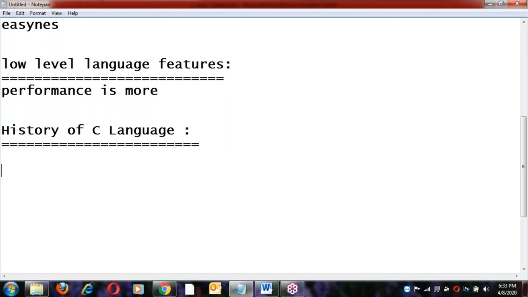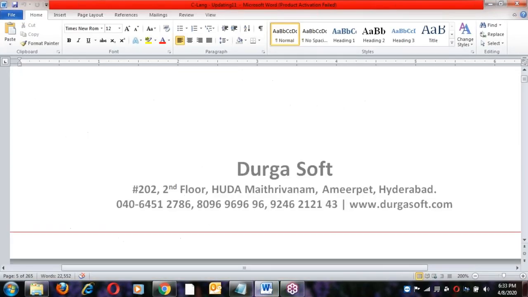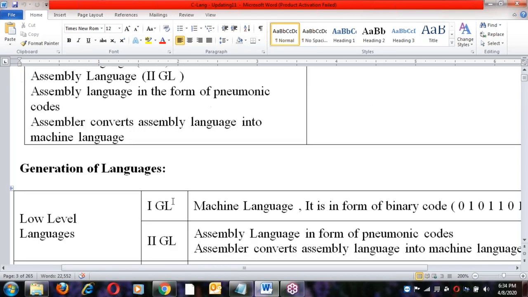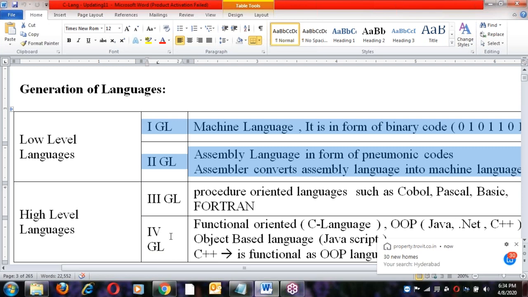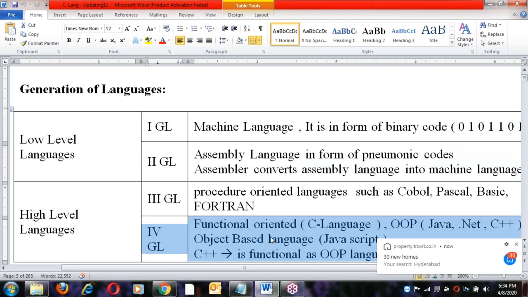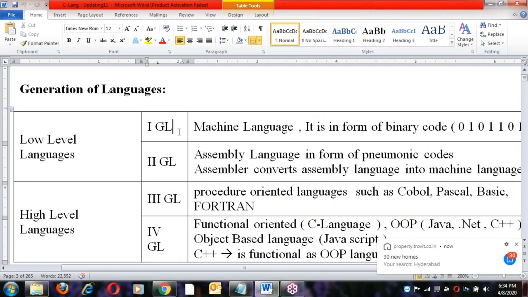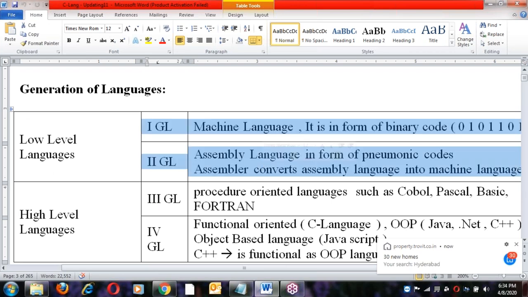Before the development of C language, we had machine language and assembly language. These are not easy to understand. Before C language, we had these two generations, the first generation and second generation. Of course, C language comes in the fourth generation, even though it was developed long back.